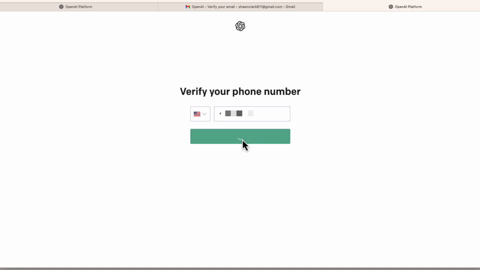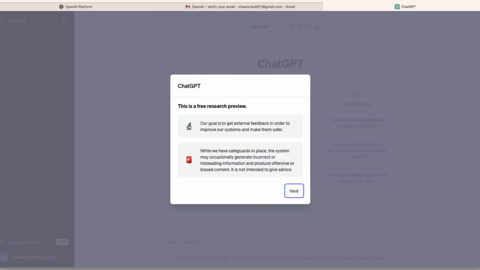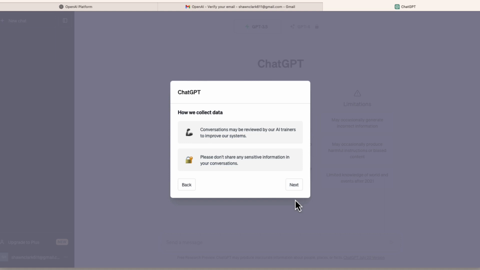Once you get your code, you're going to enter it into the computer. And the next thing you're going to do is just click past all of these information screens. Like this one is talking about how they collect data. Another one is about getting feedback from you. Click on done. And now you're ready to start using ChatGPT.